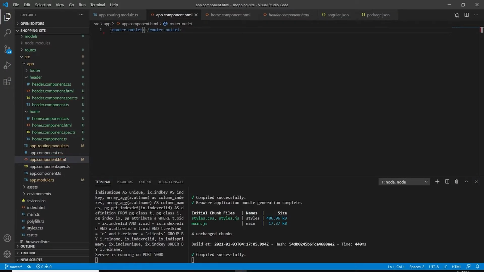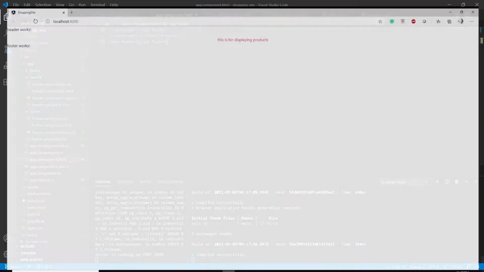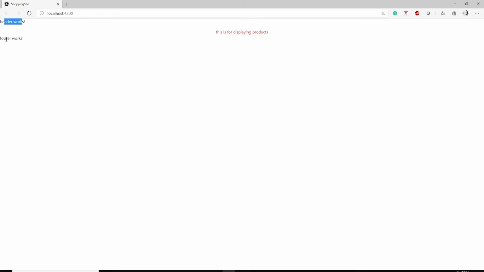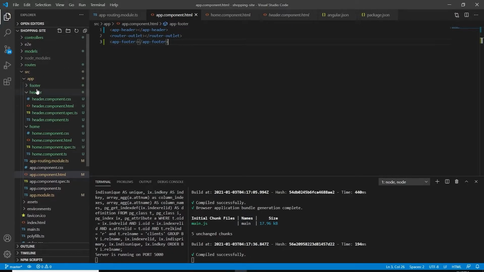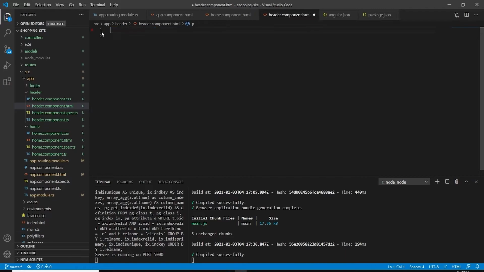I'm going to add the footer and header into our app HTML file. Angular is a single page website, so it's really important to put all the components or the routings correctly in their own place. Okay, let's go to the header HTML file.